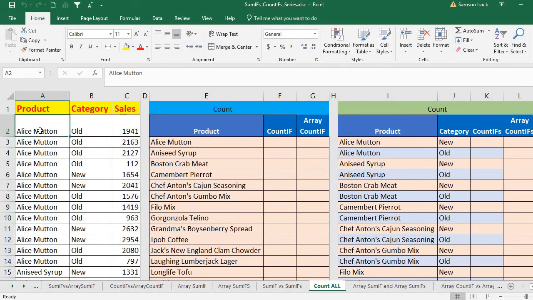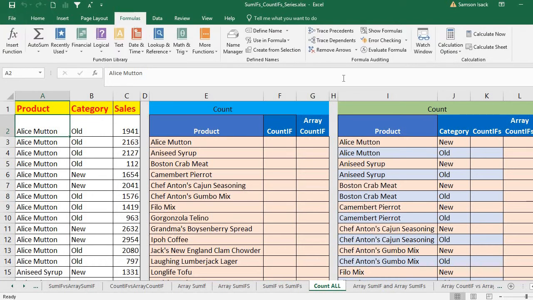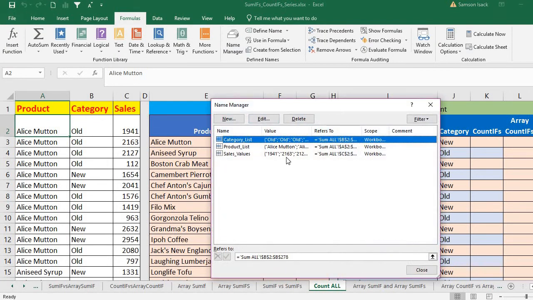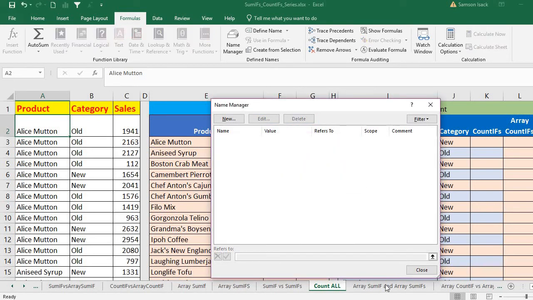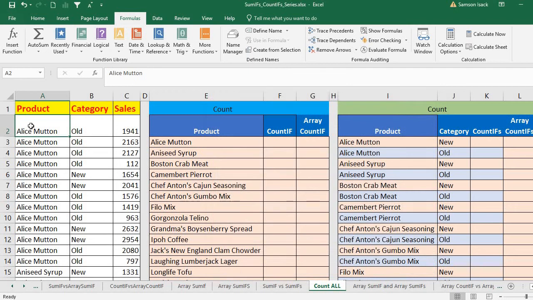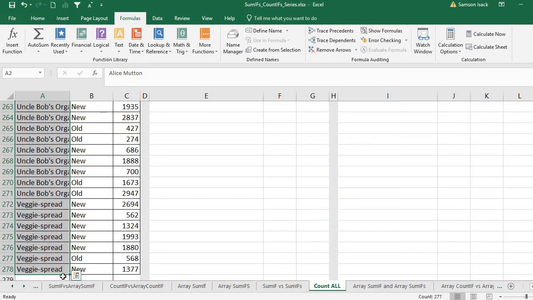So how to define a name in the data. I will show you how to define a name for a range. You select the data. Before that I already have some names defined, so I just delete those names first. Now I will show you how to define a name for the columns. I just select from A2 to A278, which is the actual range of products.